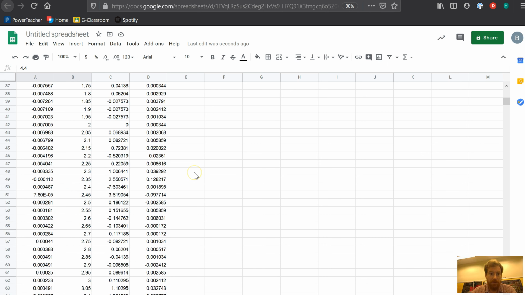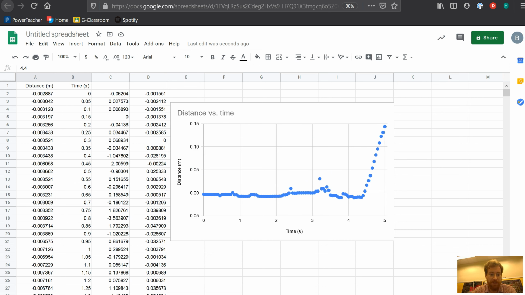A handy trick on spreadsheets is you can add pages, but instead of pages, they're called sheets. So click that little plus.